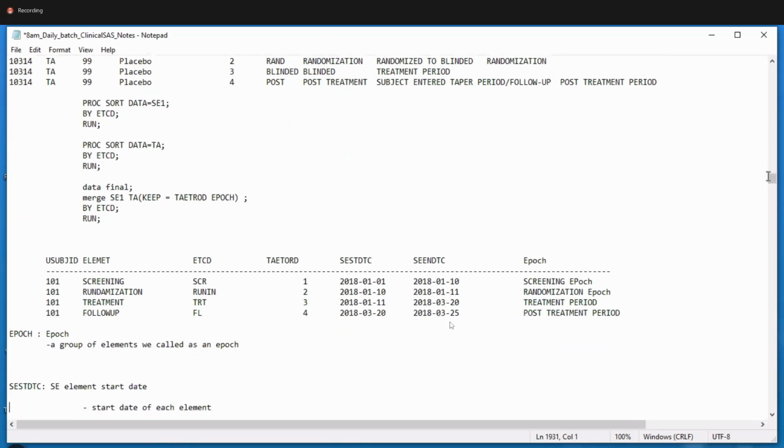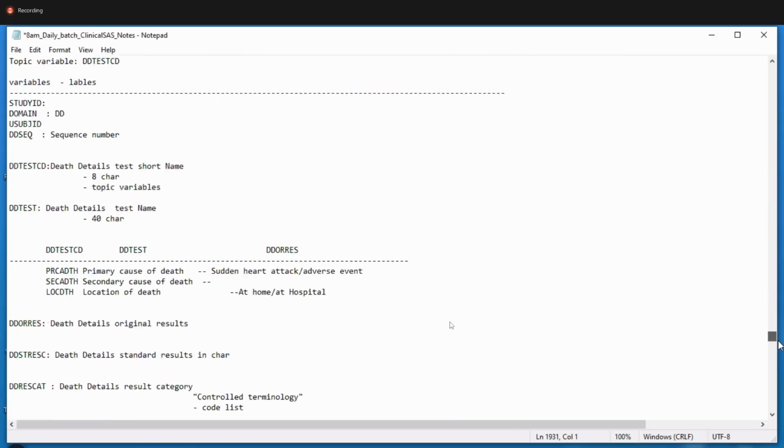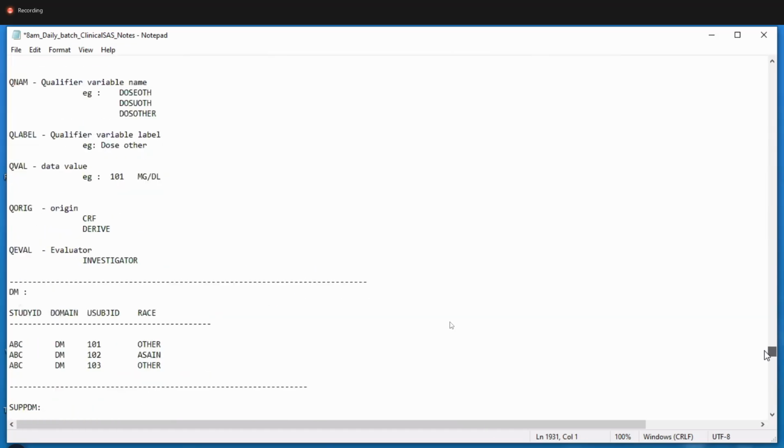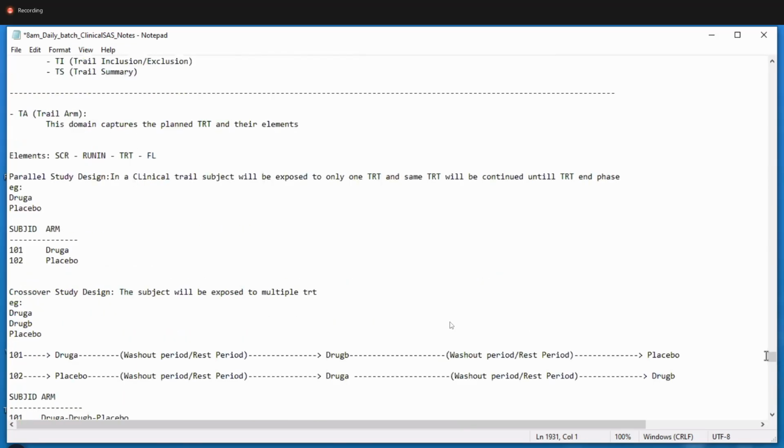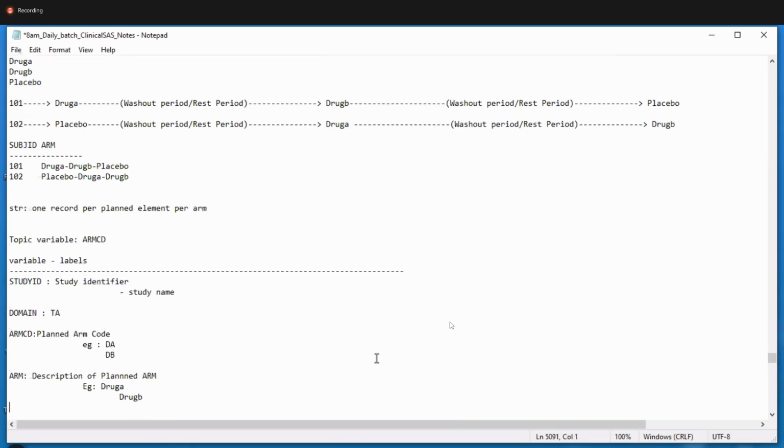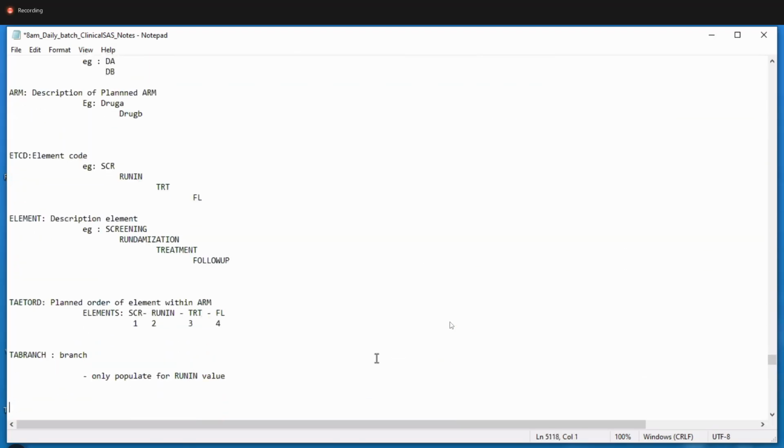That's the reason you have to prepare the trial arm domain carefully, because from the trial arm domain only we will prepare the SE domain. So the trial element order variable you have to give correctly. What does trial element order mean? For each element, just assign the number: screening 1, randomization 2, treatment 3, follow-up 4, like that. Okay, next.